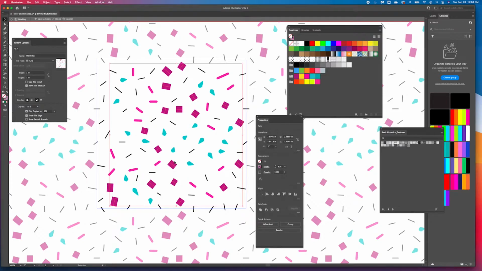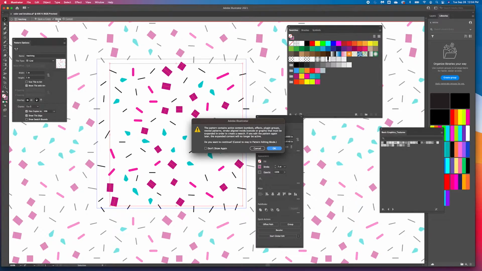Okay, so let's say I'm done editing this now and I have a much more fun pattern than I had before. It's altered and changed. I'm gonna go ahead and come up here to the top window. I'm just gonna click done. And it says this pattern contains active content that must be expanded in order to create a swatch.